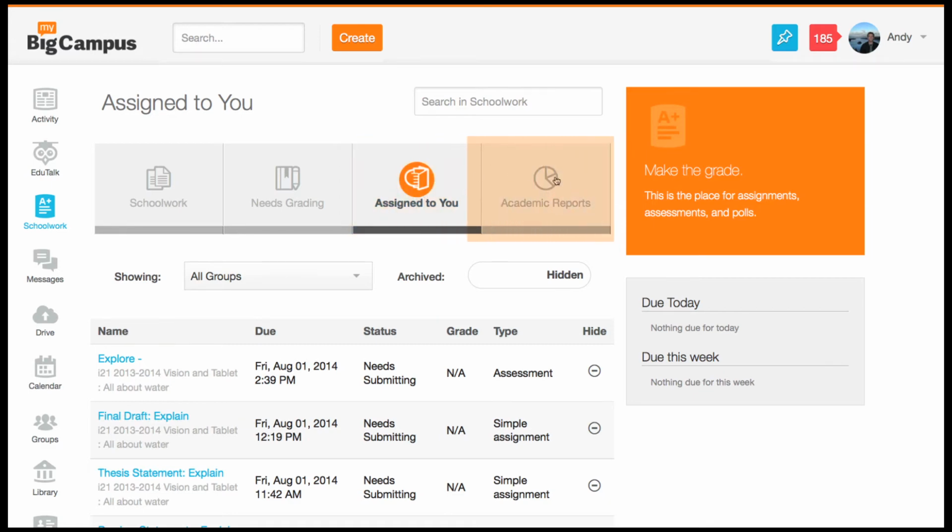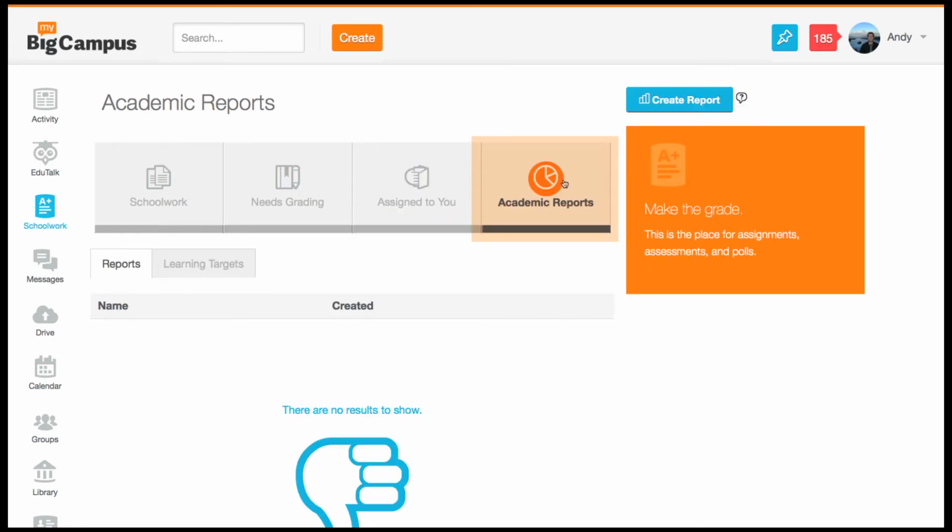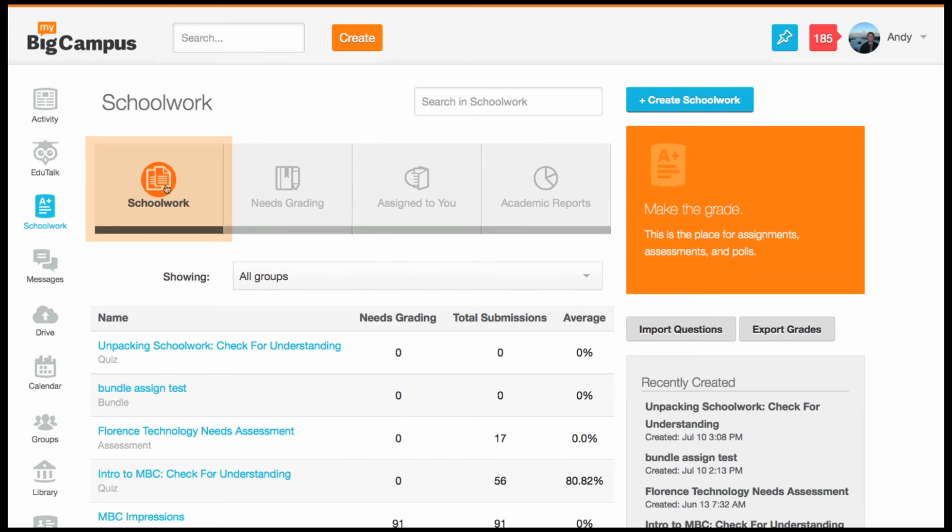Next icon, academic reports. This is something that we're not going to go into in this class. We're going to go into this in our next schoolwork class called Unpacking Schoolwork. This is a really powerful feature where you can track your students' progress towards learning targets over time, like Common Core standards. And if you're interested in learning more about that, then go ahead and sign up for that next Unpacking Schoolwork class. But I'm going to go back to my schoolwork icon, and we're going to look at a couple of the other things around the side.